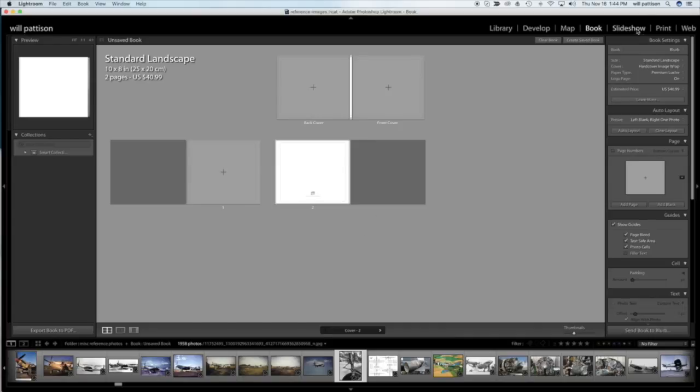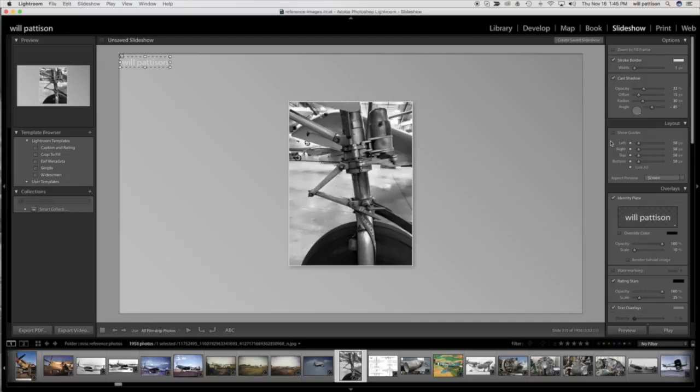Slideshow is exactly what it sounds like. This basically allows you to take a set of images and produce a slideshow that you could play on screen or through a projector, or that you could export for use on a website, for example.